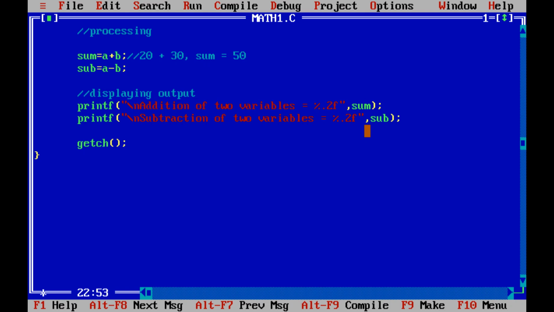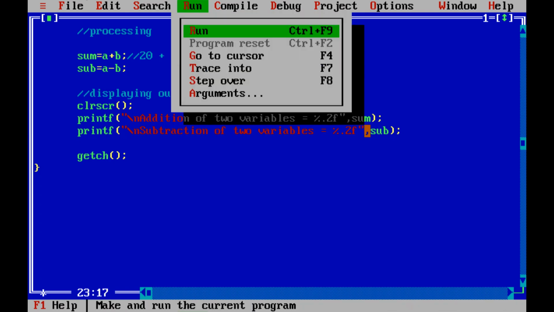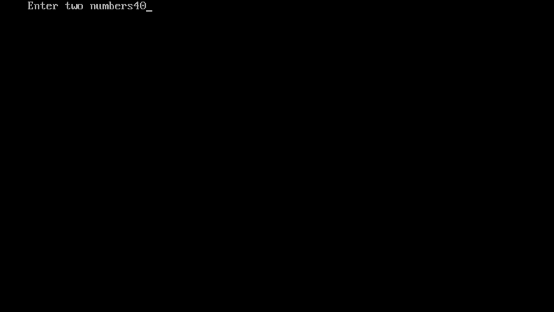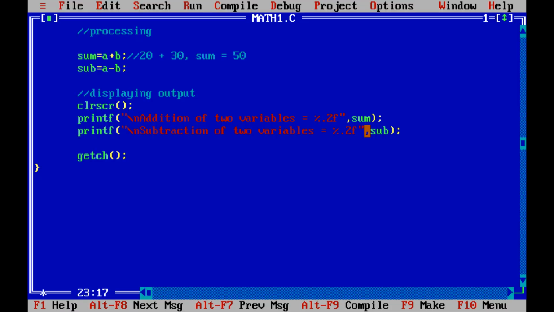So suppose if you want to clear whatever we have entered, you can also use clrscr here two times. It is not a limitation that you can use clrscr only one time. You can use clrscr multiple times. See, how it will execute, let us say this is 40 and 30. You can see that the previous data is gone and only the output is displayed. Addition of two variables equals 70, subtraction of variables is 10. So in this way you can do addition and subtraction, right?